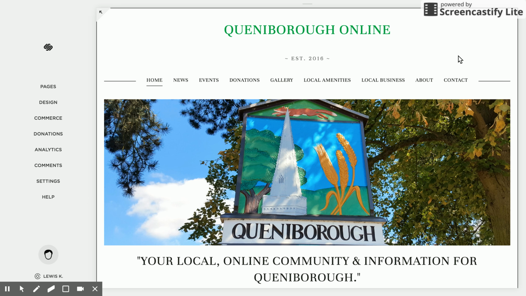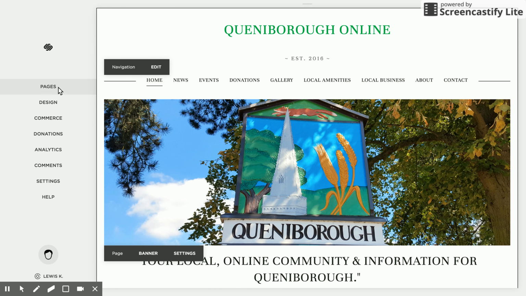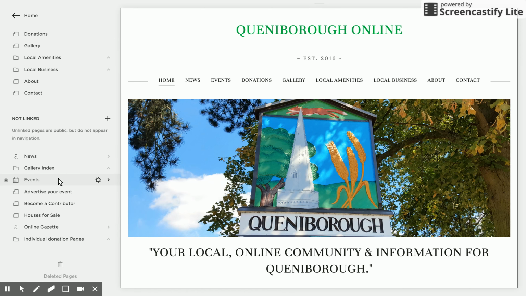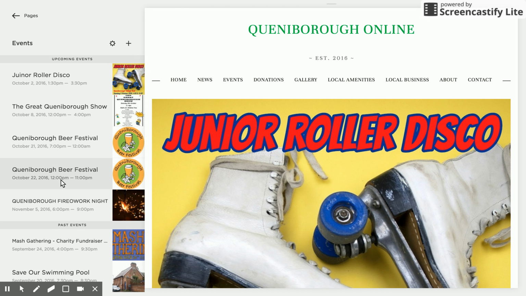The page you see at the minute is the main logon page that you'll see once you've registered and you're ready to become a contributor. So we're going to go to Pages on the left. We'll scroll down to where it says Event. We'll click that once. This will bring up the list of upcoming and past events which we've had on the Quenibra Online website. To add an event, we'll then click the little plus button just there.